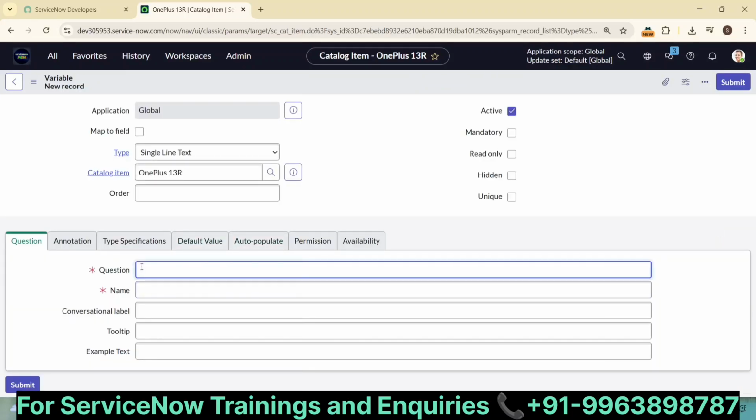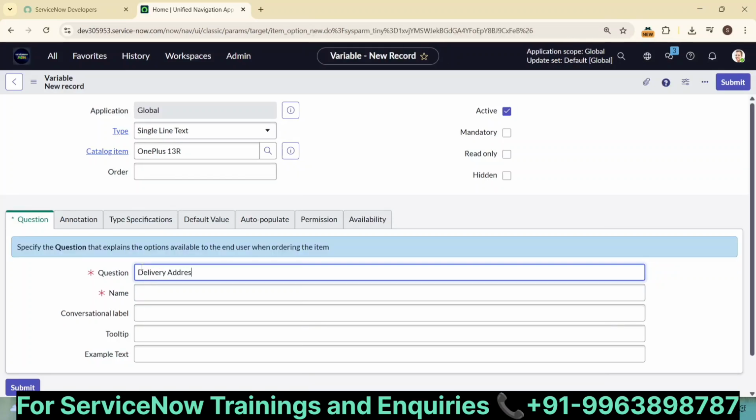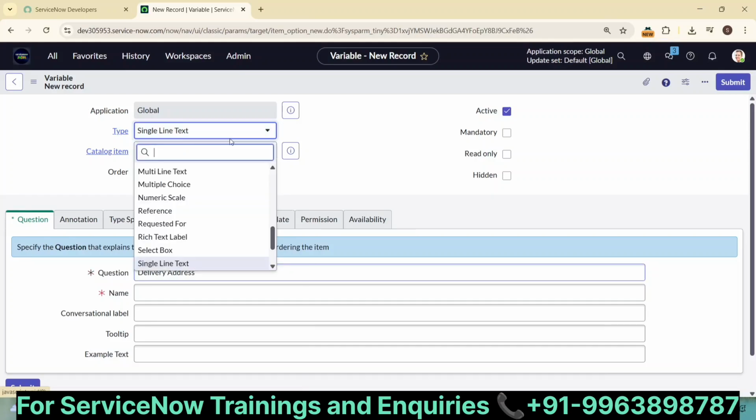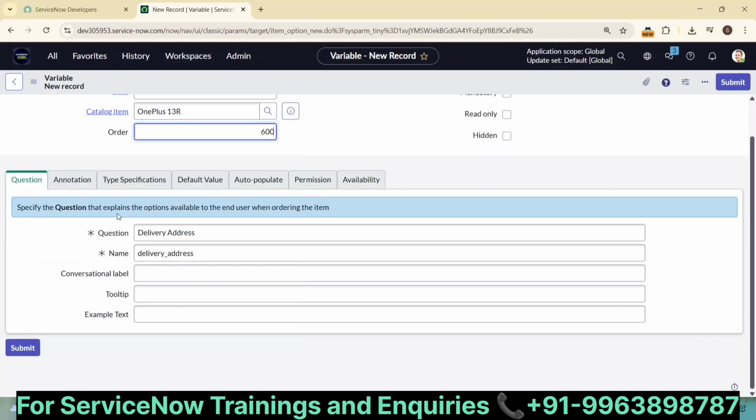The question is delivery address. We can mention it in a clear format as delivery address. And I go for multi-line text here. We have single line text also. I'll just go for multi-line text because an address may have some other things to be included. I'll just go for 500. These 500 are already entered. I'll go for 600 as it is higher.